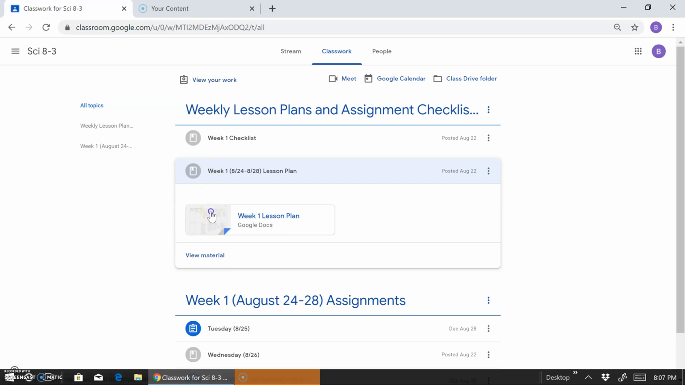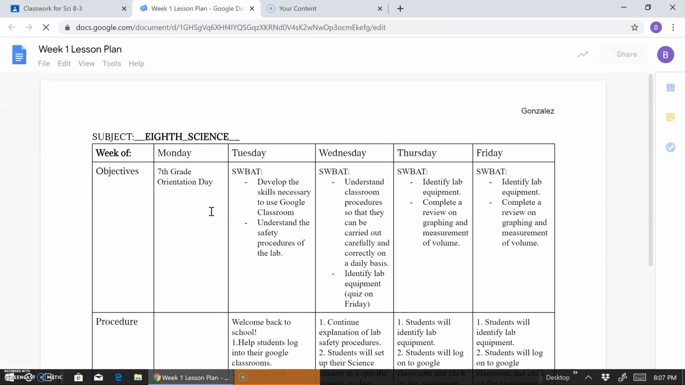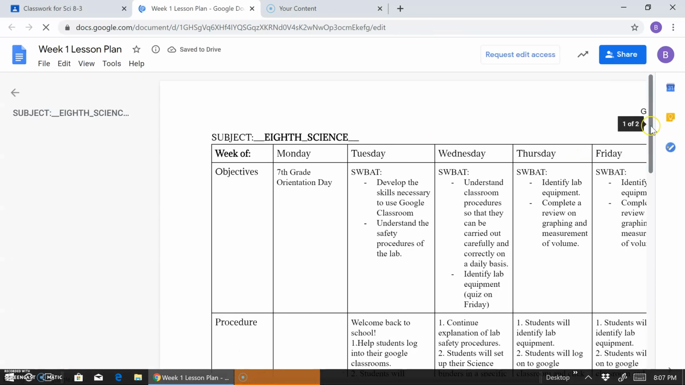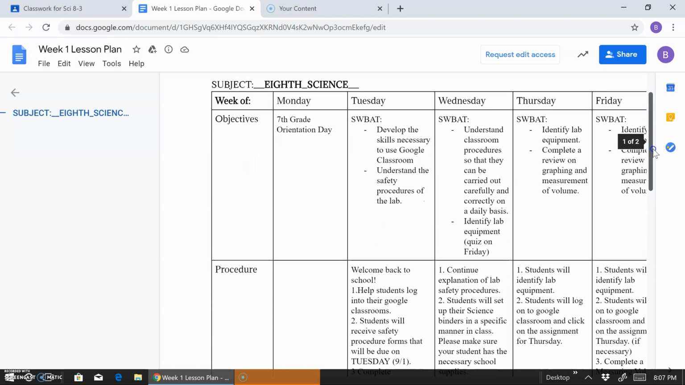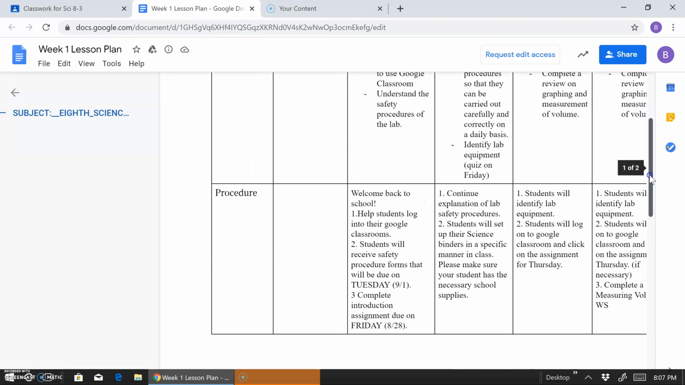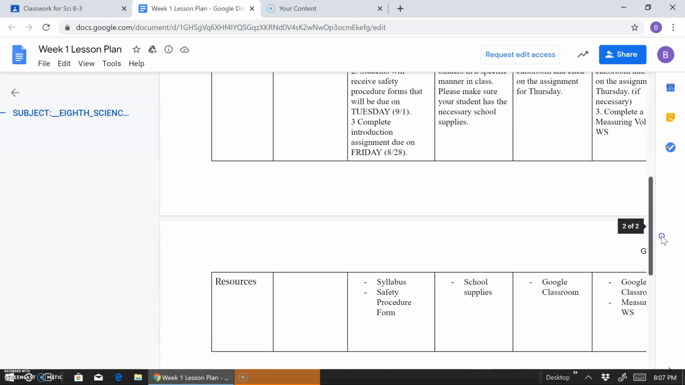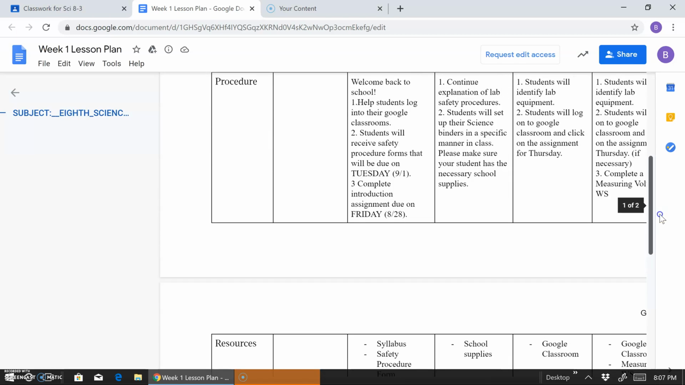Let's click on that lesson plan. So for this week, you see the objectives that Ms. Gonzalez has for the week. You see the procedure steps that she wants the students to follow in order to meet those objectives, and then a list of any resources that she might need.